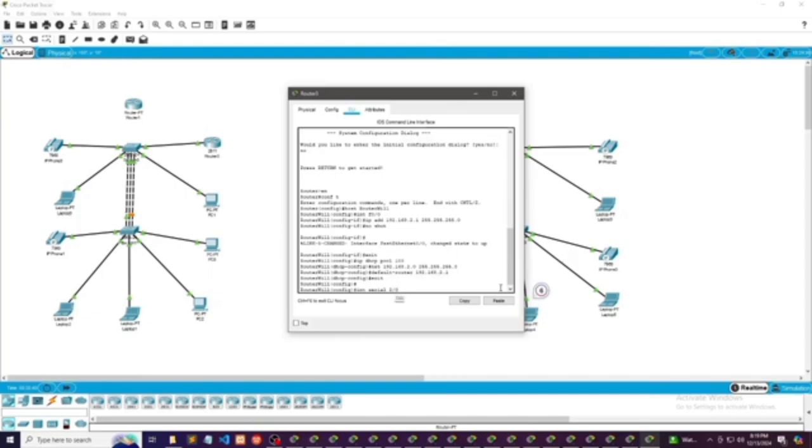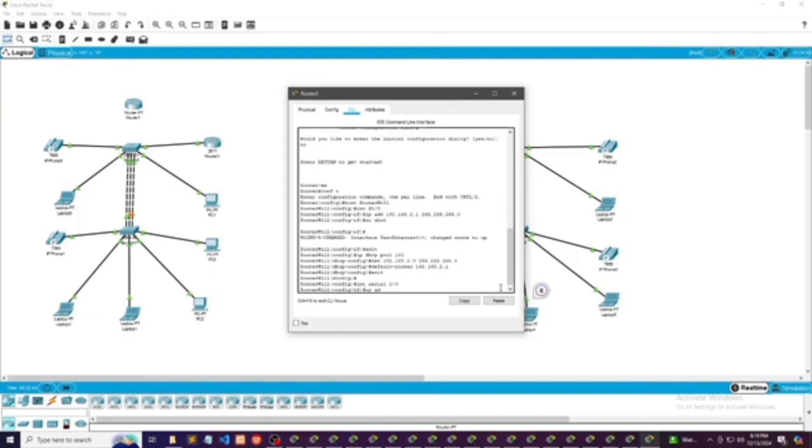We did use the 1.1 and the 2.1 is the 1.1. Okay, and the 255.255.255.0. So in this part we use 1.1. And in this part here we use 2.1. Okay, so 255.255.255.0. Then enter.